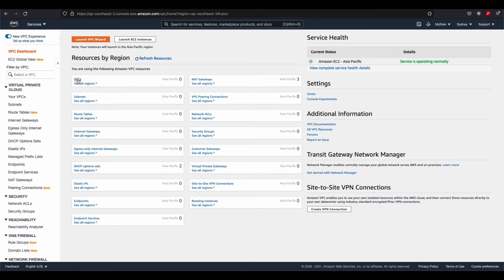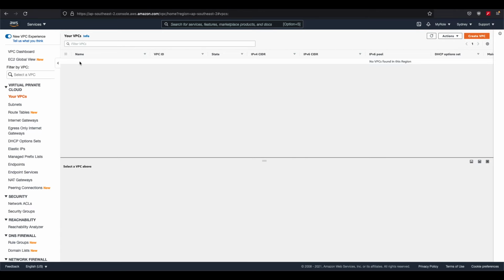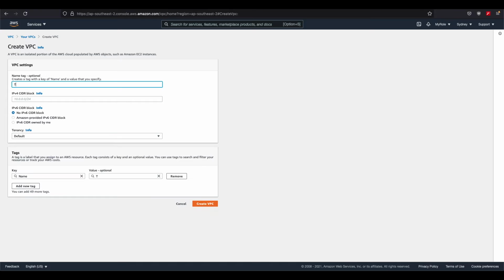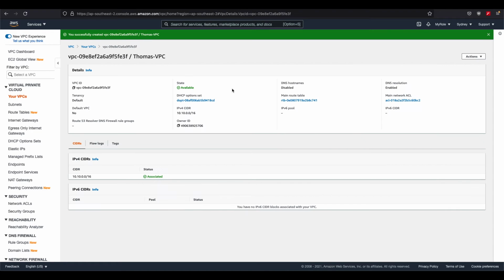So I'm going to select the VPC section, and you can see here that I've removed my default VPC from this region, and also all of the other accompanying things that go with that have also been removed at this point. So what I'm going to do is go ahead and create a VPC here. I'm going to call mine Thomas-VPC, and this is going to be a 10.10.0.0/16. All the other settings are fine as they are, and we'll just jump right into that, and that's created our VPC.